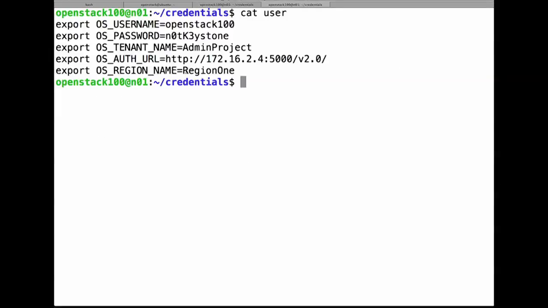So region 1 is the default region. For our class, we have only one region, so we do not have to worry about it. If there is a large OpenStack installation, they may have multiple regions.